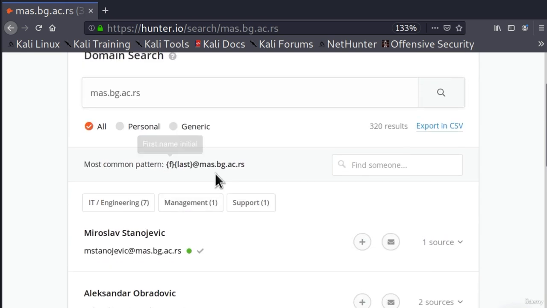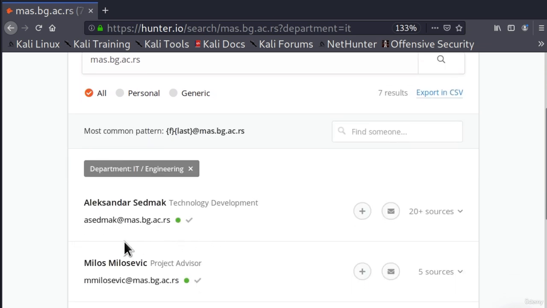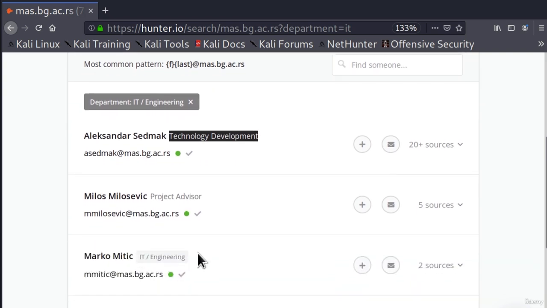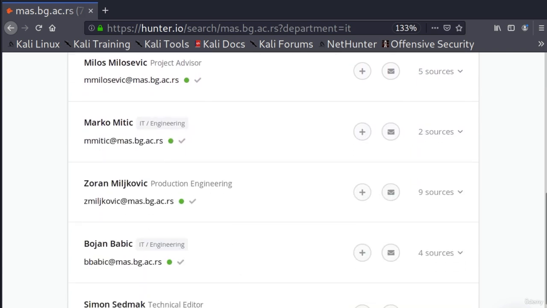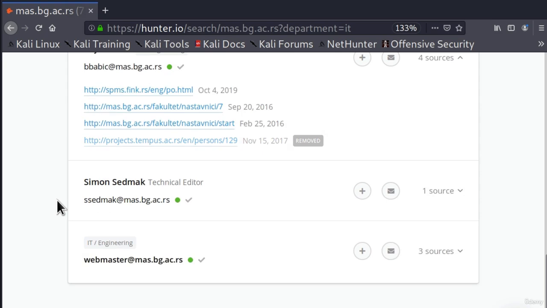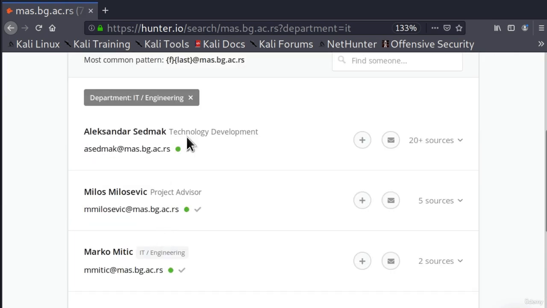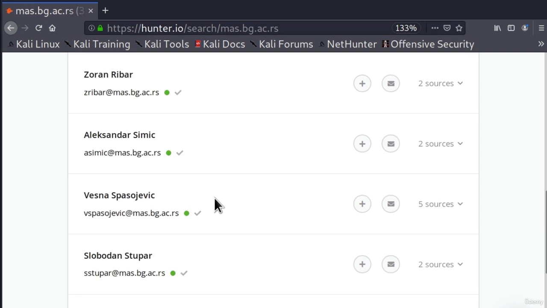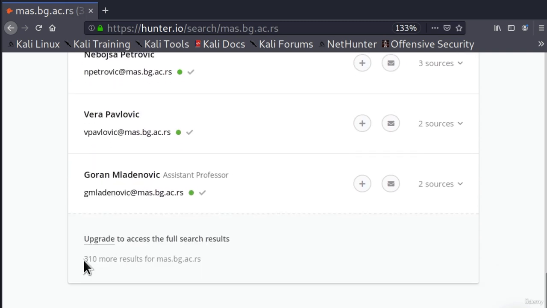We get right here which pattern it used to find email addresses, and all of these email addresses are also split into different sections. So if I click on IT engineering, I will even get what type of work this person does: project advisor, IT engineering, production engineering, technical editor, as well as their email addresses. We also get the sources from which we managed to get these emails. And if I go to all right here and I remove this IT engineering, down here we will also see that there are 310 more results for this domain name.